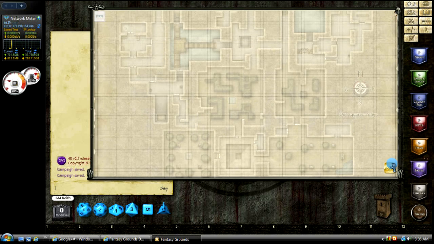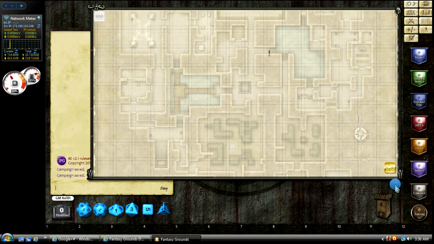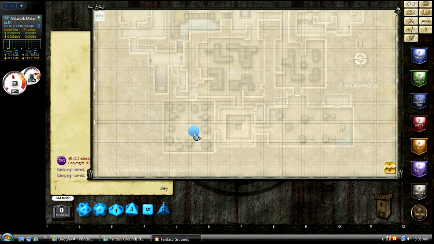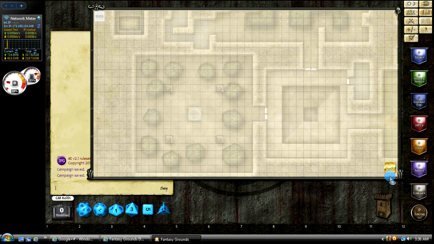And I'm trying to remember. Alright, we're going to just pick a random spot here. I'm just going to zoom in here, just to kind of show you the mask feature.